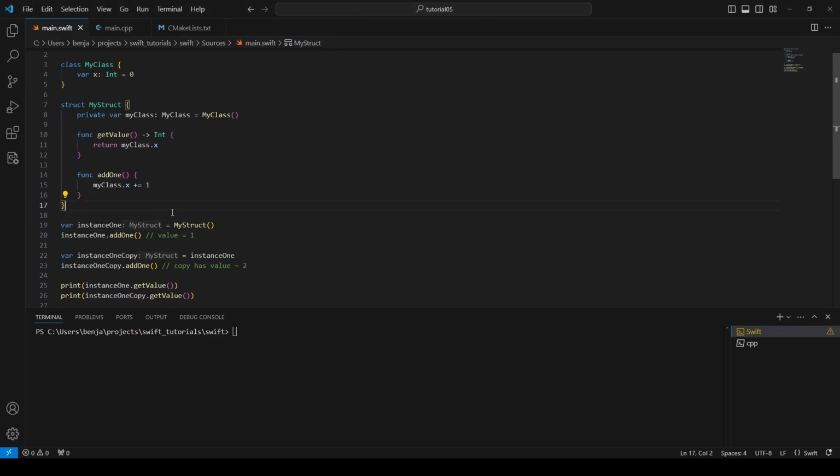Another note I want to throw in is actually an anti-pattern that you should really avoid, and that is making structs that behave like reference types. So in this example, we have a class called myClass. myClass is a reference type because it's a class, and it has an integer inside of it. Then we have a struct that has an instance of myClass inside of it, and it offers two methods, getValue and addOne, where getValue takes that instance of myClass and just returns its x, its integer inside of it. Then addOne increments myClass.x.